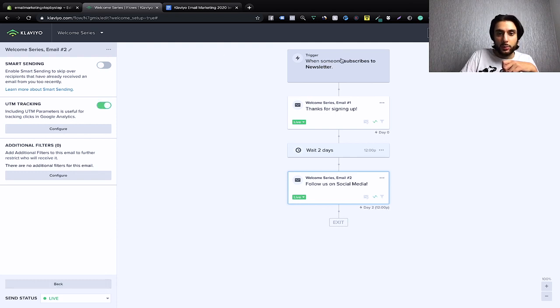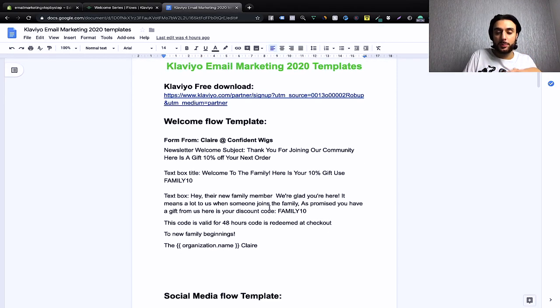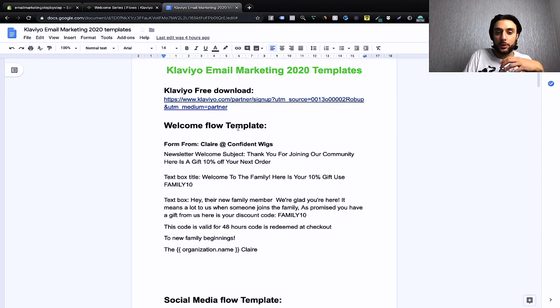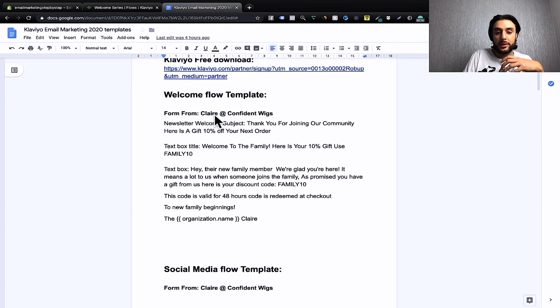Then what we can do, guys, is start editing these welcome series and follow the cheat sheet, which I'll be showing you now where to go from in the cheat sheet. So guys, this is where you should be inside the cheat sheet, where it says welcome flow template. And again, it'll tell you the form name, and it'll also tell you the subject line as well. So just make sure that you get that sorted. So let's get straight into filling out these flows as well.